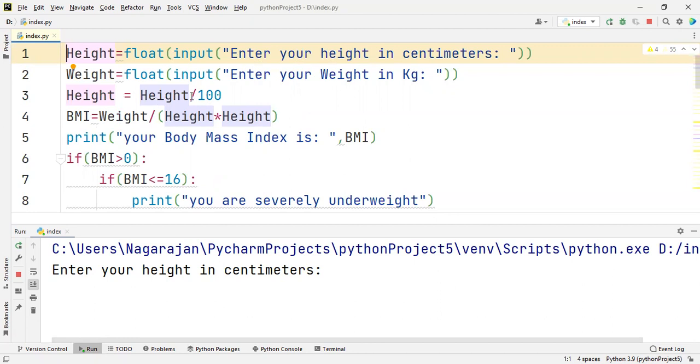Then I'm going to write height is equal to height divided by 100. Then I'm writing the BMI formula at last: weight divided by height multiplied by height. If you give the formula, it will check the body mass index and print it. And here we have to give some conditions.